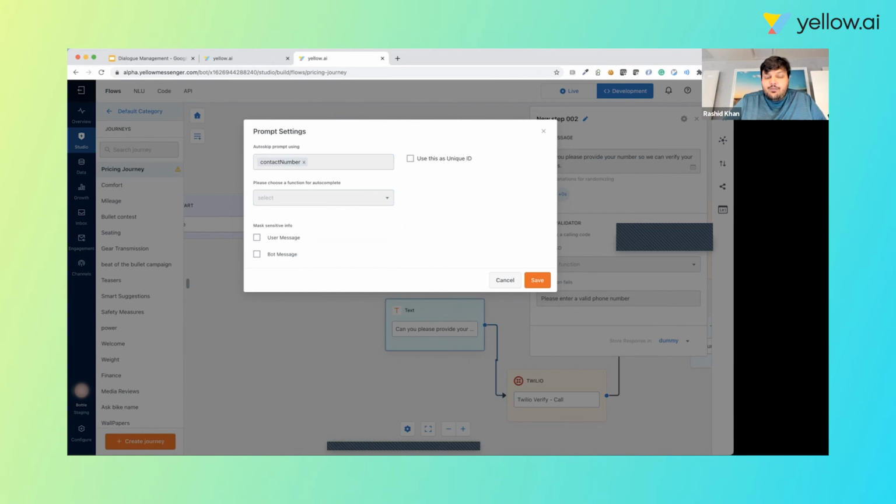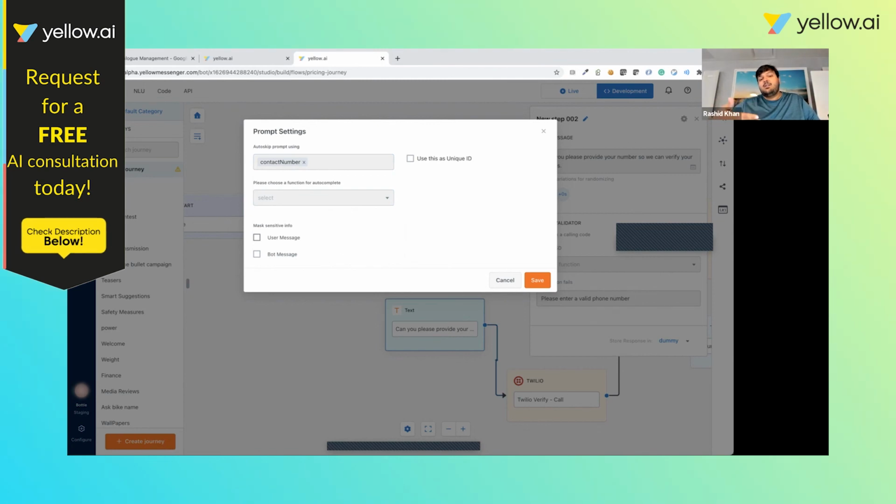Apart from that, we also have some privacy controls built into the platform. So if you're collecting some sensitive data from the user, or if you're giving some sensitive information to the user, we can mark them as sensitive. And this essentially gets masked while getting stored into the platform.